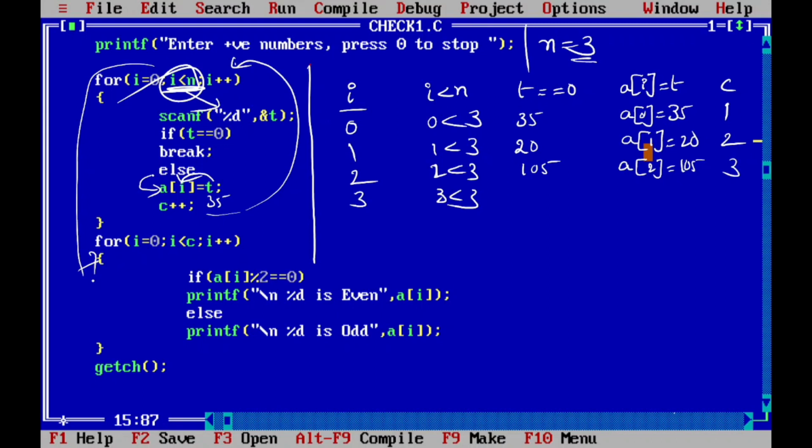In the displaying for loop, the condition is A of i modulo 2 equal to 0. Again here, i starts from 0. Then i is less than C, not n here. i is less than C. And next condition is this. So here i is 0, and what is the C value? C value is 3. So here 0 is less than 3.